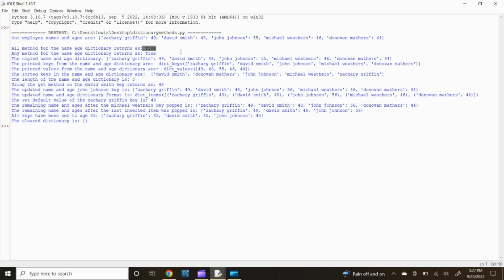The all method for the name age dictionary returns as true. The any method for the name age dictionary returns as true. The copied name and age dictionary returns a copy of the initial dictionary.